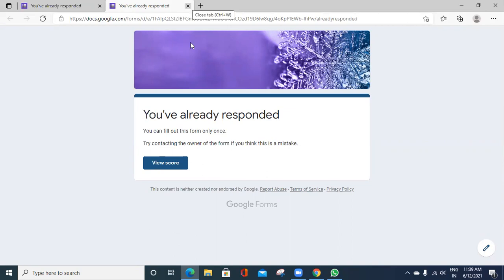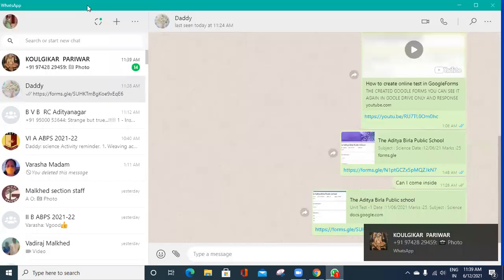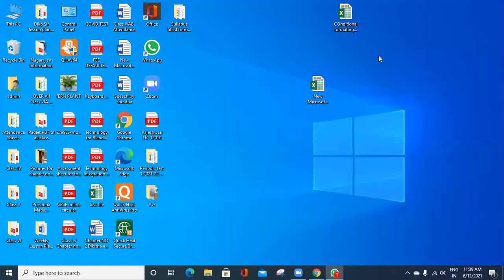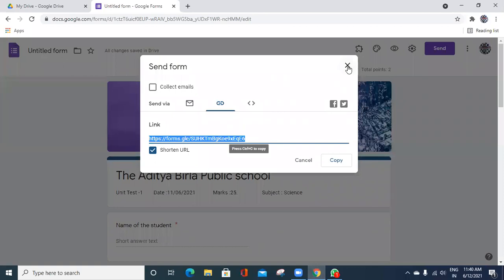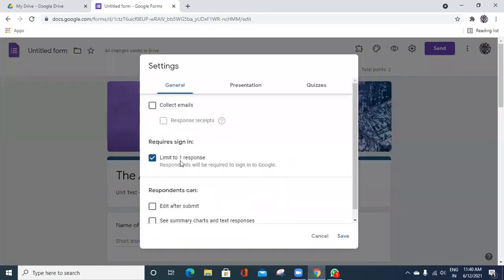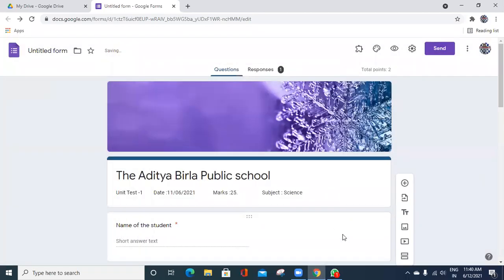Now you understood how the child can open the link and give the responses. So I will show you this also, the child's point of view. I will minimize this. Okay. Then I will show you this one. I will close this one. Then here in settings, I will remove this limit to 1 response. Then I will save it.